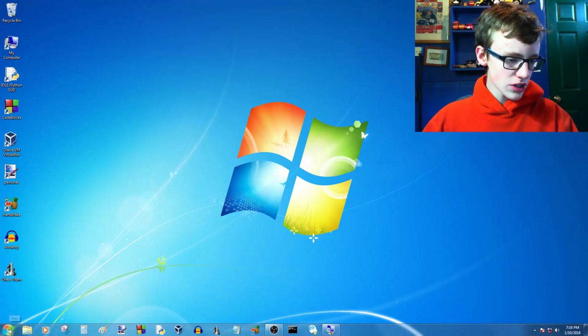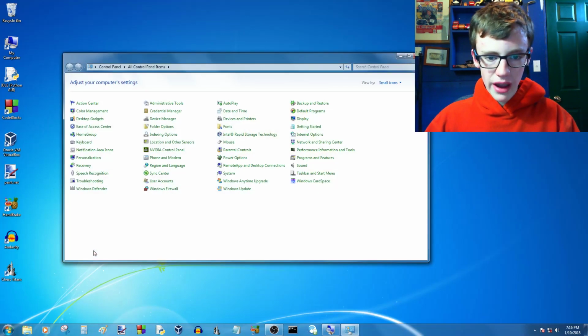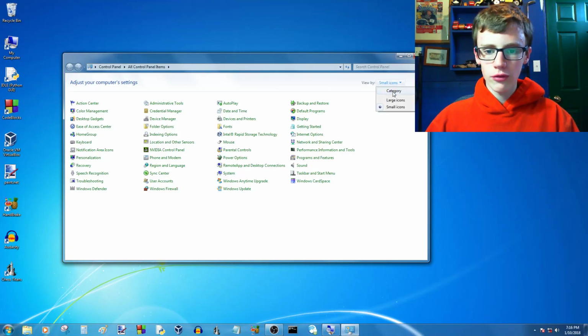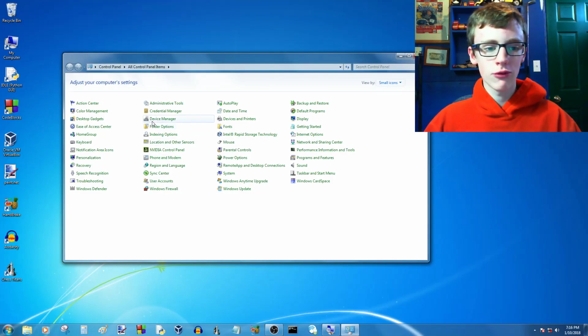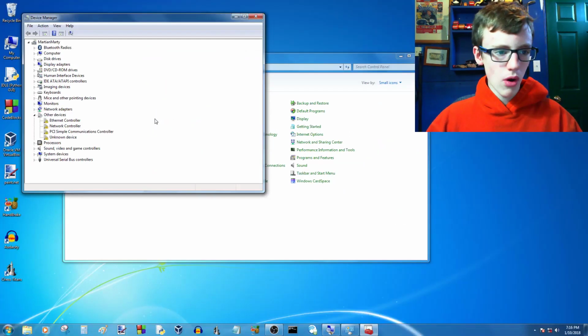So one way you can do this is just go to the start menu. Windows 7, it's actually fairly easy. You just go to control panel and then change the view from category to small icons. Because then what we're looking for is the device manager, which is right there. We're going to click on that, and this is going to open up all the devices.